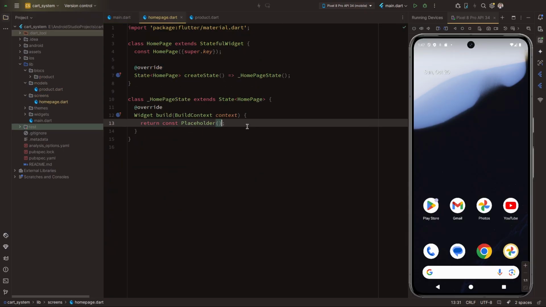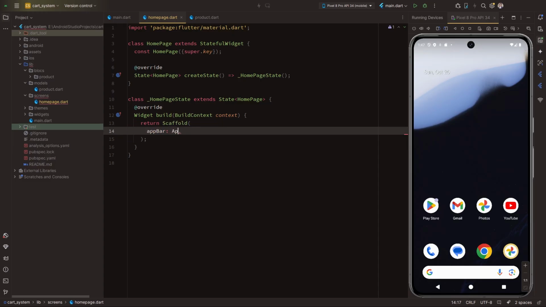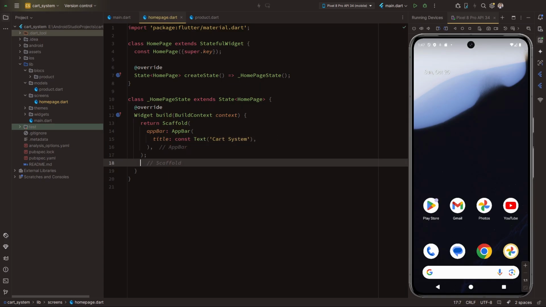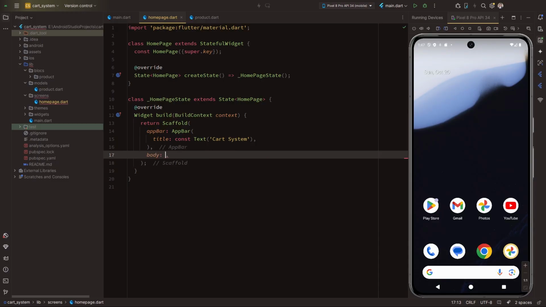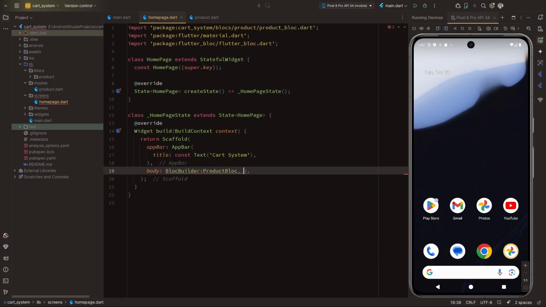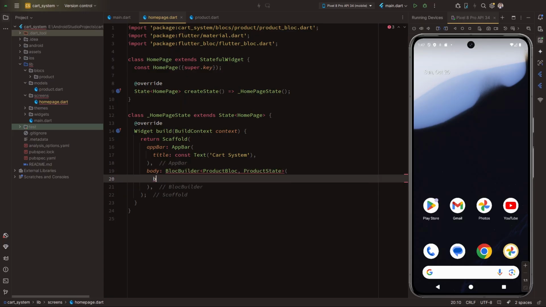Now inside this we need to create a Scaffold first. AppBar, and let's add a title here, let's say cart system, and after that let's add a body. Now here I am going to create first a BlocBuilder, and here we will say ProductBloc and ProductState, and inside that we are going to have a builder with context and state.